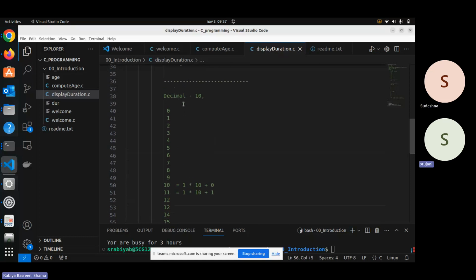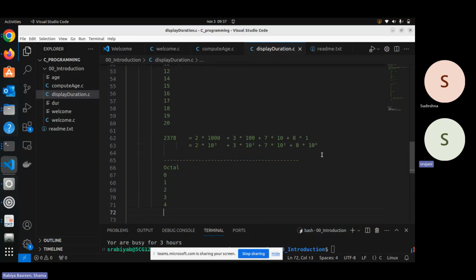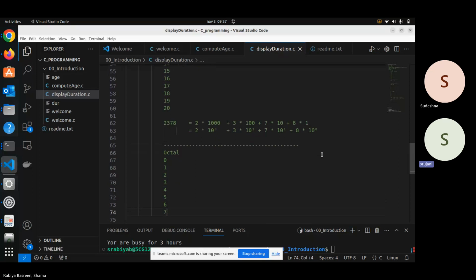Why is the decimal system very popular? Because human beings have 10 fingers. Now suppose on some planet human beings had 8 fingers. Then it would be called the octal number system. Octal number system means how many distinguished symbols? 8. So 0, 1, 2, 3, 4, 5, 6, 7.